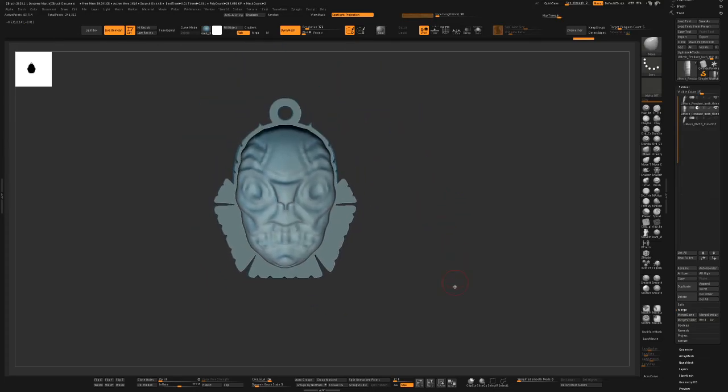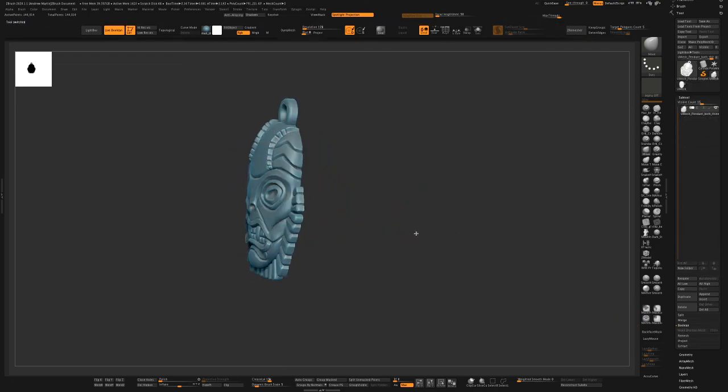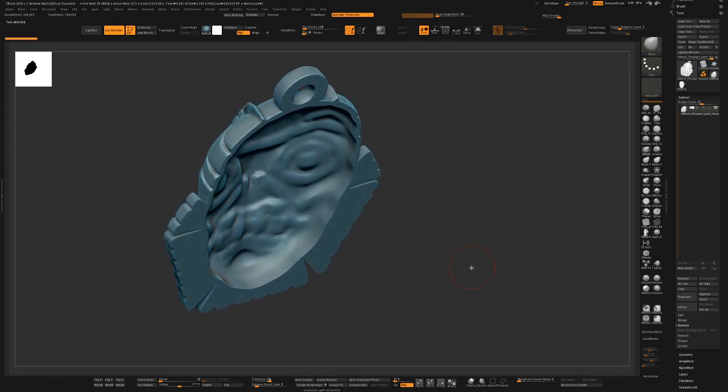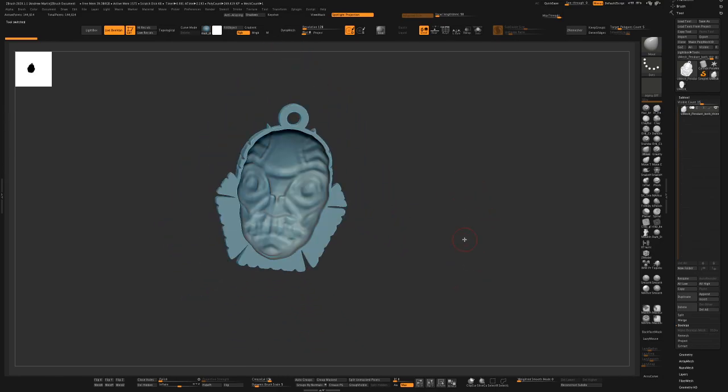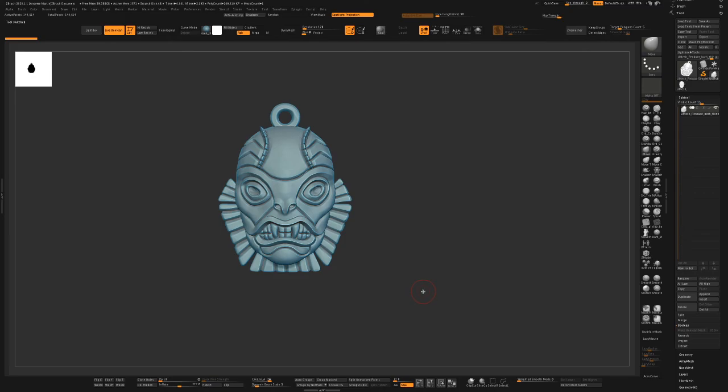Then you just need to go to Boolean, make Boolean mesh. That'll process, and you're good to go. Nice, light, hollowed out pendant, ready for production.